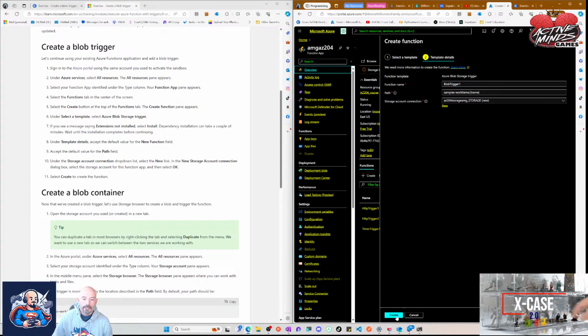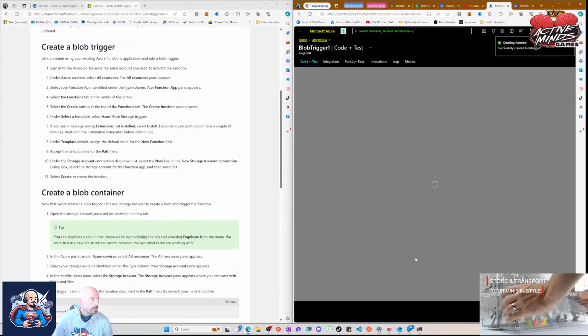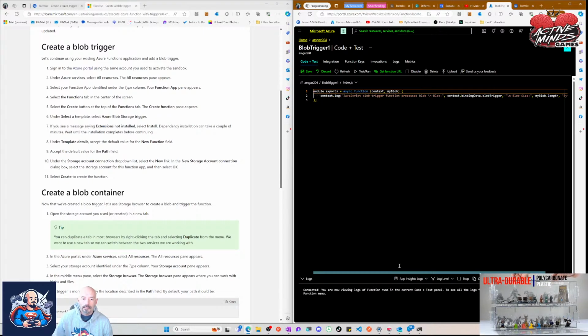Select create to create the function. All right, let's do it. And we kind of sort of might be working. Looks good, looks good.